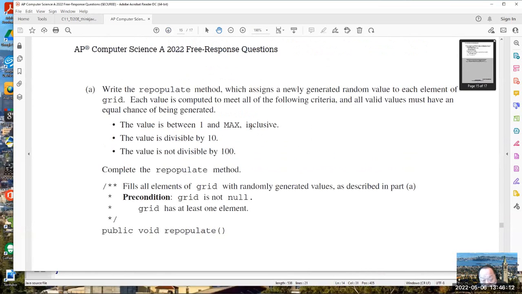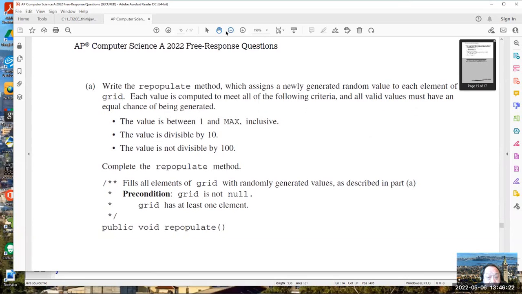So first one, we will repopulate. Repopulate, we will create a number between 1 and maximum inclusively. So maximum is also needed. Totally here, you generate maximum number of elements. And the number must be divisible by 10, but not divisible by 100.